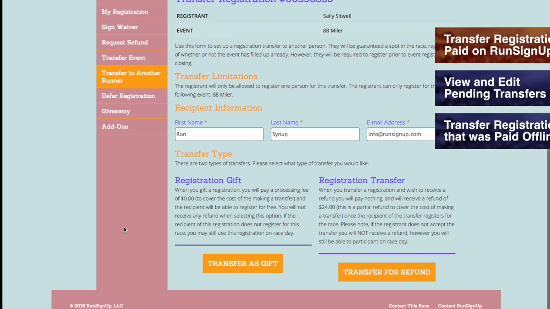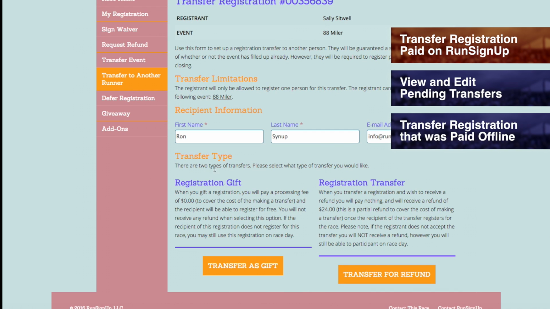Transfer types. There are two possible types of participant transfers on RunSignUp. Transfers can be done as a registration gift or a registration transfer. Registration gift. When transferring your registration as a gift, you will not receive a refund of your original registration fee. You will likely want to use this option if you registered with a coupon code or during a lower registration pricing period.